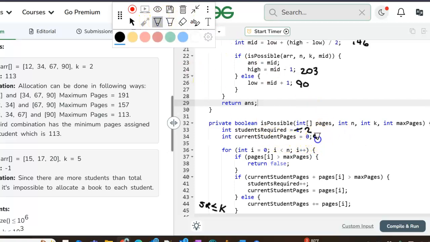All right, 90. And we're done. So we fall out of this and we return a Boolean, and that Boolean is: is the number of students required less than or equal to K? We need 2 students. What is K? K is 2. So this returns true. So this is possible. It's possible that 146 would work. So what we do is we save it, 146, but we look for something better.